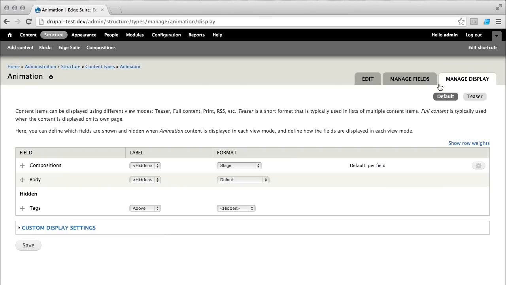It's all good. We go to Manage Display. That is the default view. So it means that's how the animation will be rendered on the full page.